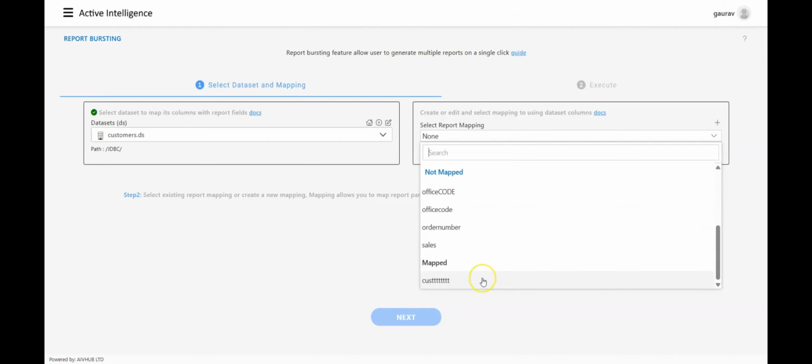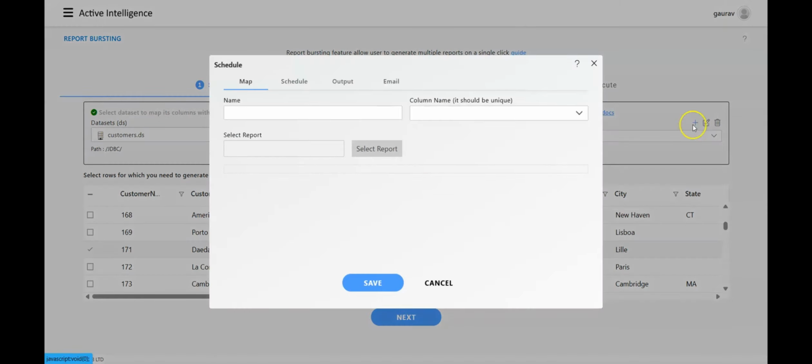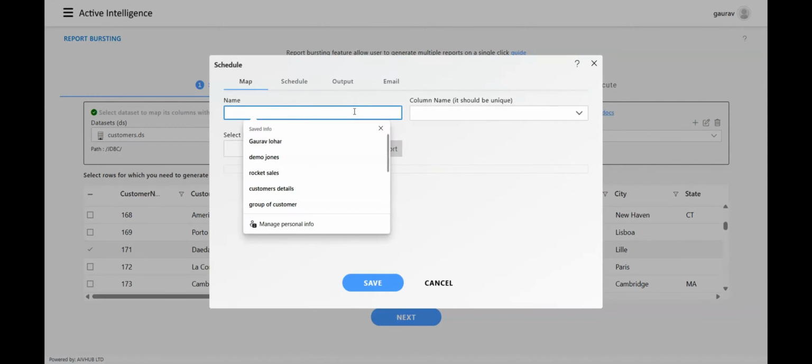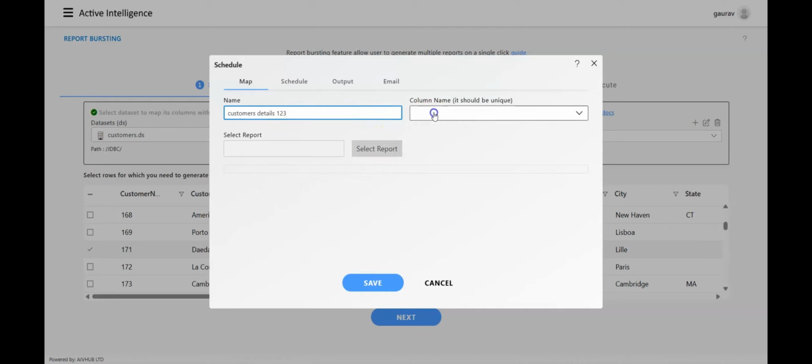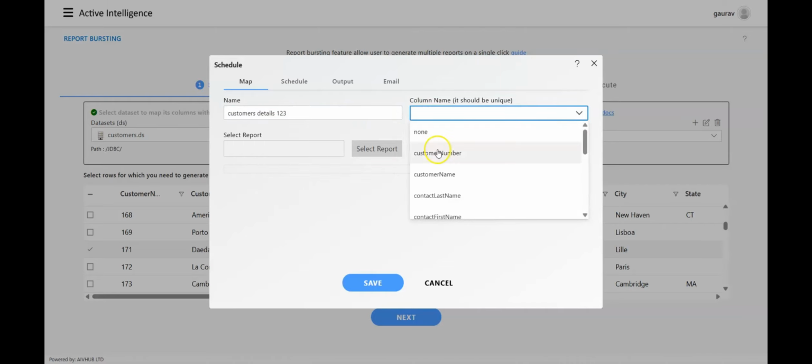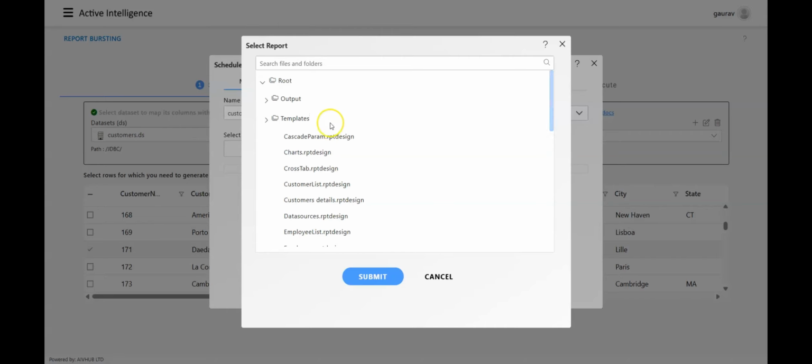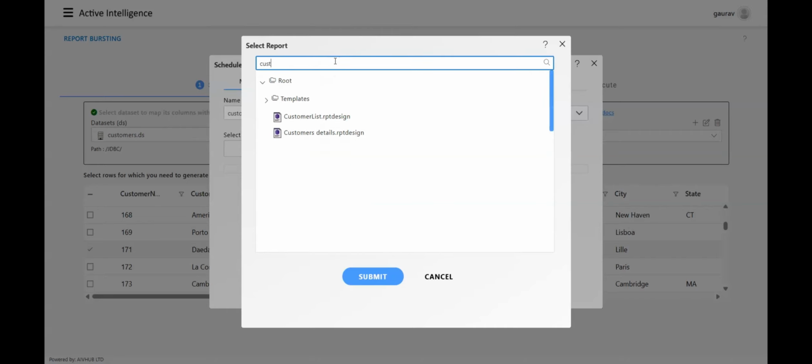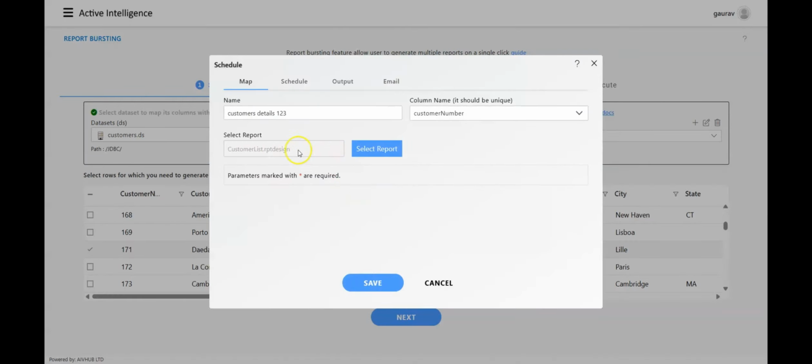To create a new mapping with the selected dataset, click on the plus icon and it will display the schedule page. Now add the name, select the unique column name, and then select the report. If you see any parameters, just add the value and click on the schedule tab.